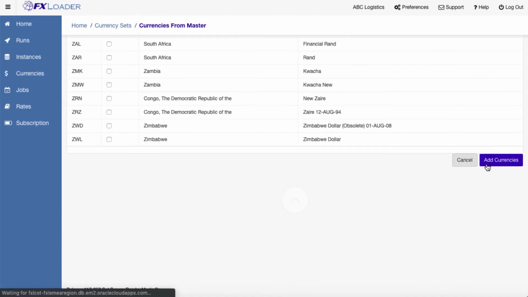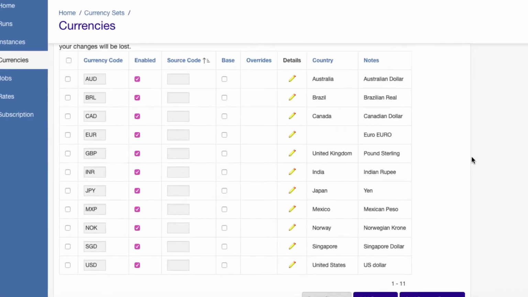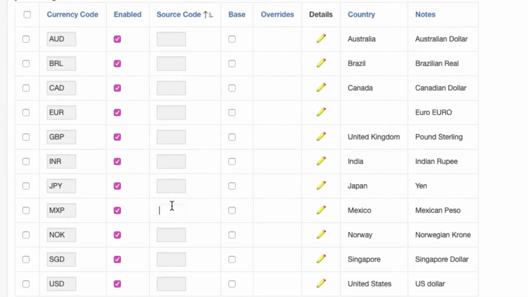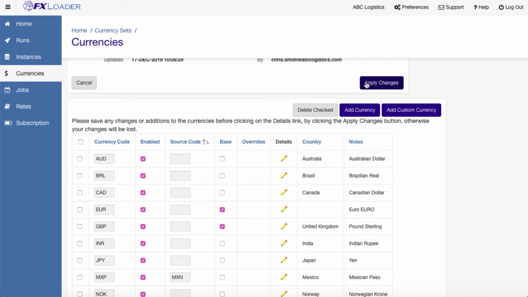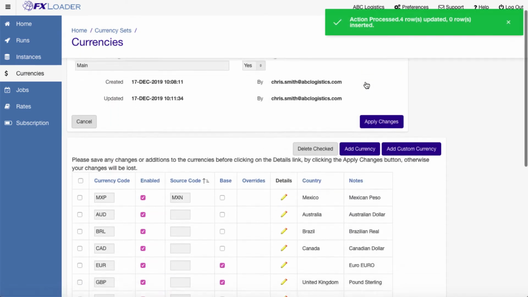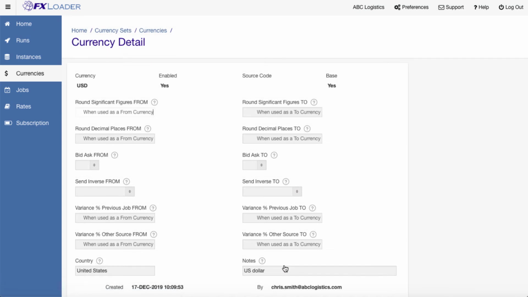If you're using an old or non-standard currency code in your ERP, enter the standard code to fetch the rates from the source. For example, for Mexico, you can get MXN rates and load them against the old code MXP. Flag a currency as base to determine which cross rates you need. You can also set rounding or other overrides for individual currencies when used as a from or to currency, or even for a specific currency pair.